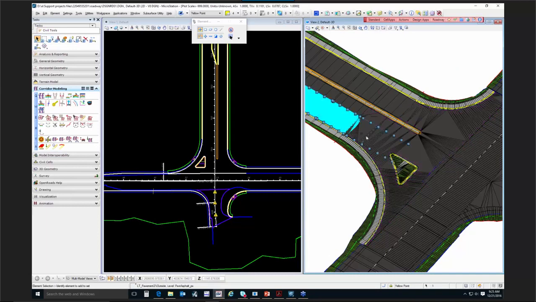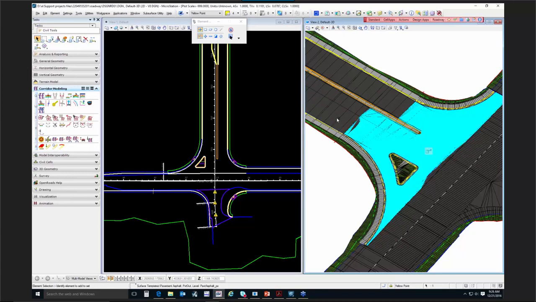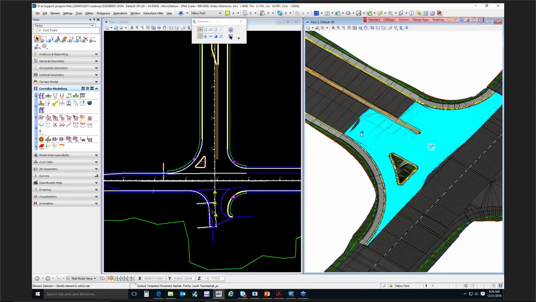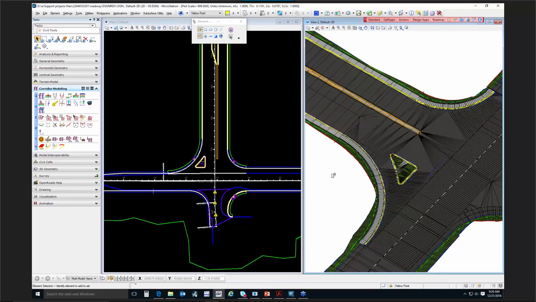For example, you can see that there's actually an overlapping pavement here, one that comes from the model and one that comes from the corridor. So the best way to do this would be to actually start your corridor back here where this intersection starts. So that's an example of an overlap that you would need to clear out of there.